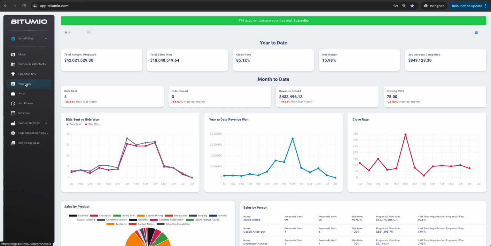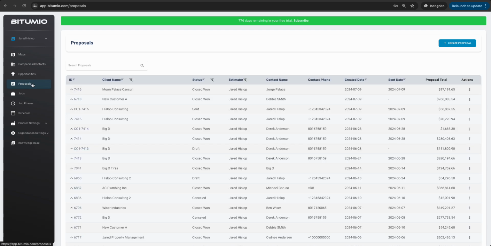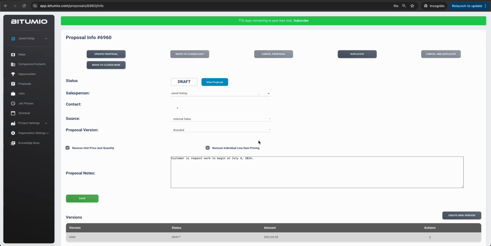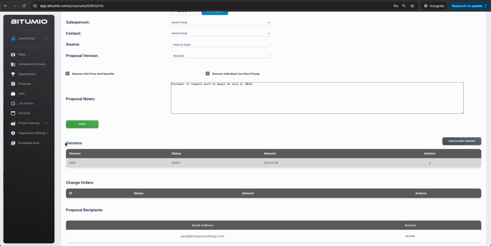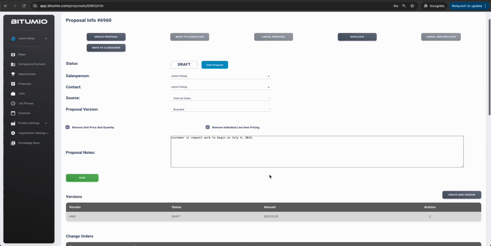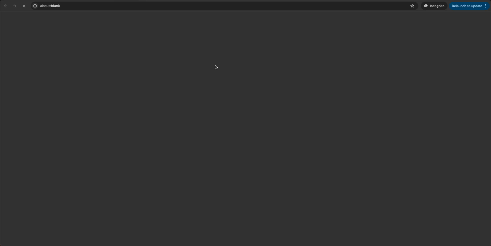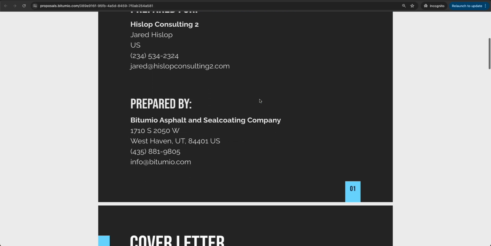First thing we're going to do is go into a proposal. Here's a draft proposal, 6960. You can see that the base proposal, 6960, you're always going to start with that base. If I scroll down, we now have this versions table. So 6960, it's in draft status, 58,233. Let's say you send this to the customer, and the customer looks it over. Here's our proposal. This looks great.